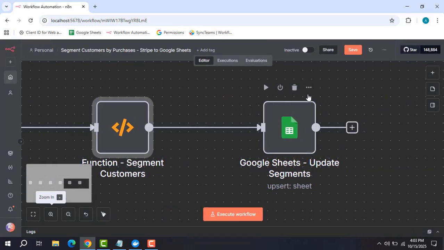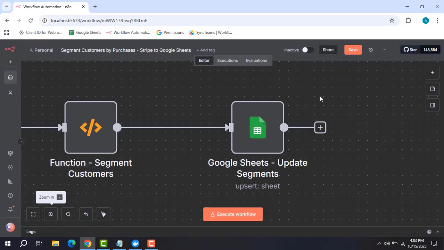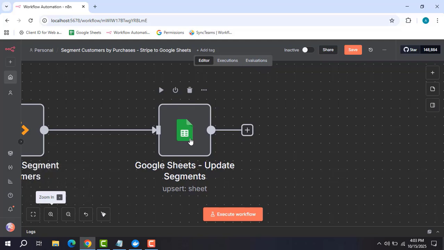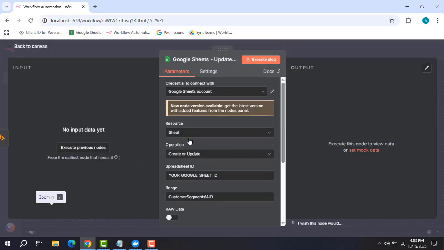After that, we'll go to the Google Sheet node to update the segment. Where should these segments live? In a live, shareable Google Sheet for your team. Operation will be create or update. And the mapped columns will be customer name, email, total spent, and segment.